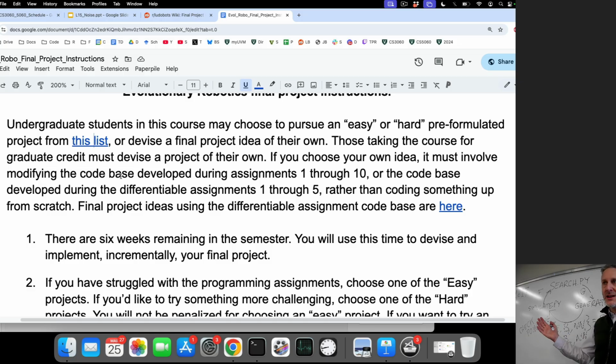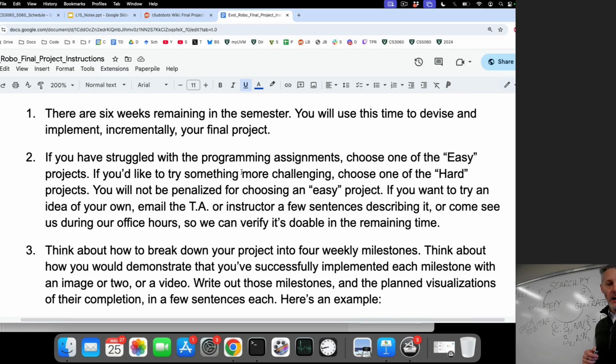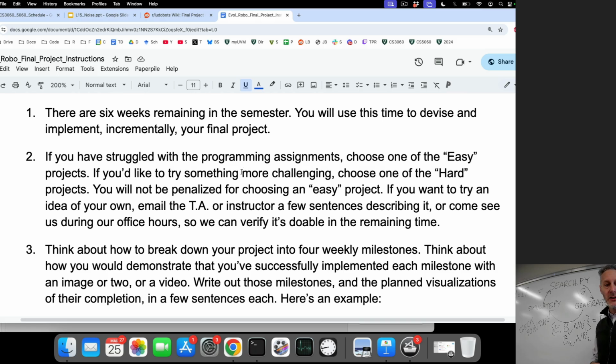There are other physics engines out there. There are other search methods other than evolutionary search. Please use what you've been working on as your foundation for this class. Okay. There are also, for those of you that made your way through D1 through D5, some final project ideas using the differentiable assignment code base, and the link is there. Okay. Not 5 weeks. There are 6 weeks remaining in the semester.